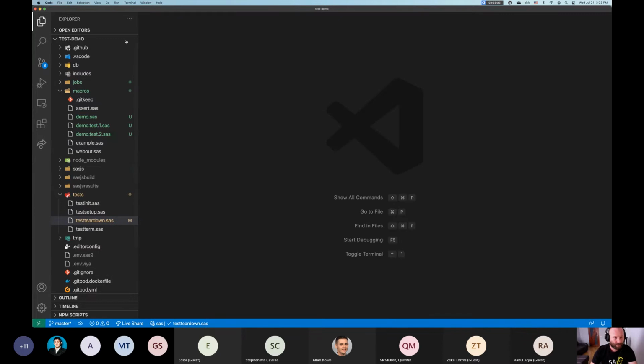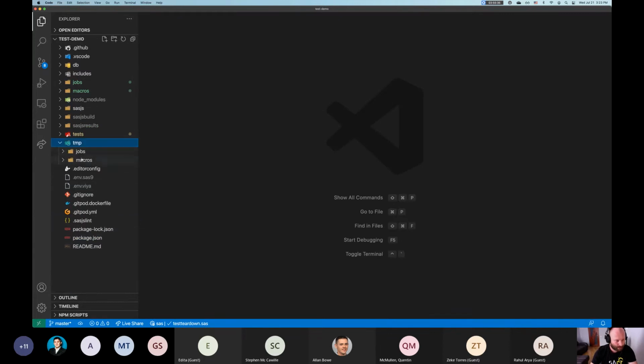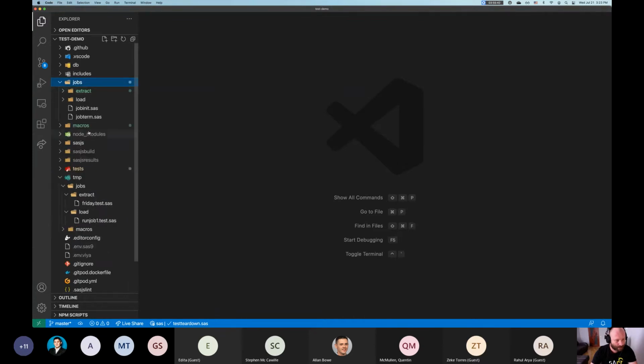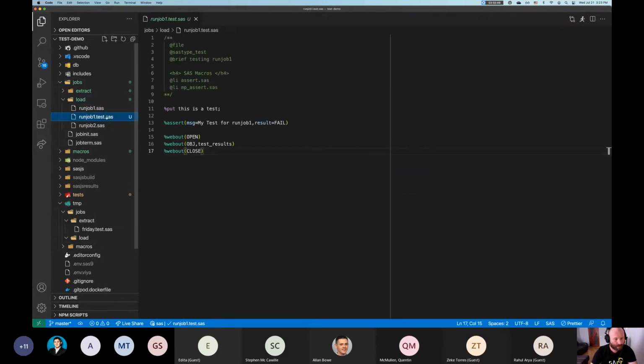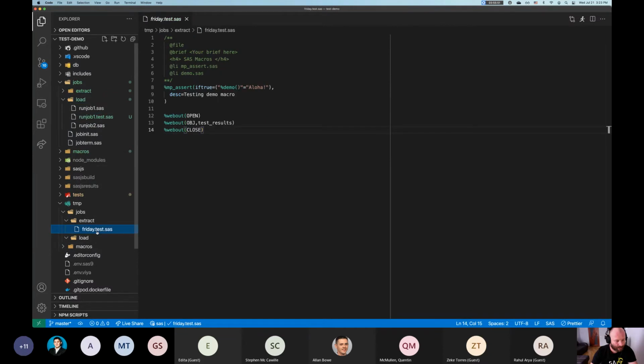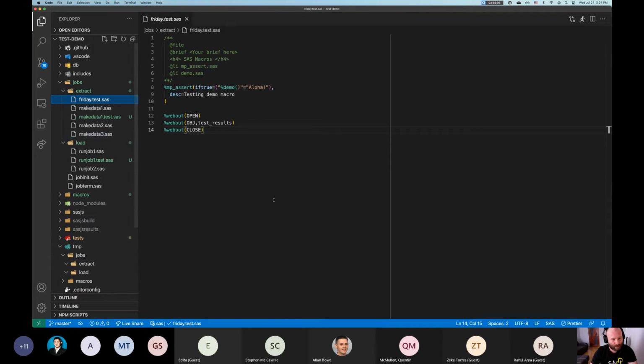All right, let me also create one more test. Actually, two more. All right, on the load, I will create this file. And I will create this test case. We should go in jobs as well, extract folder. All right, let me recompile the project.